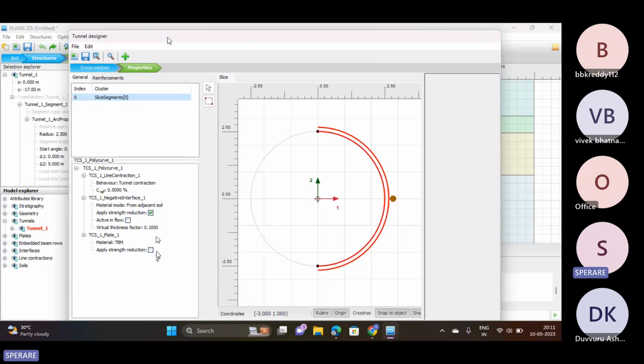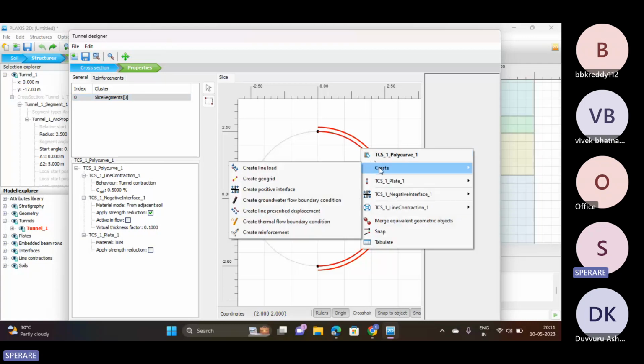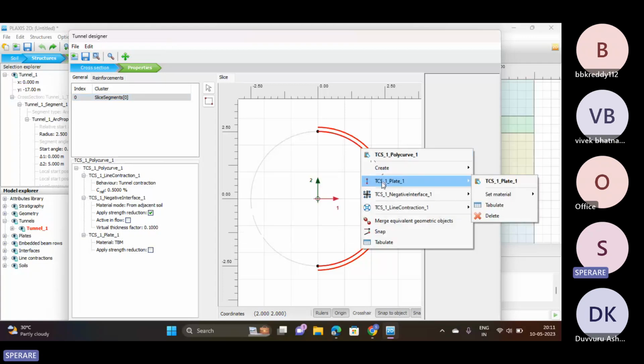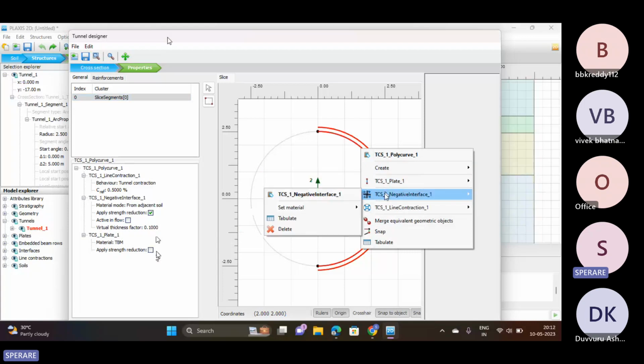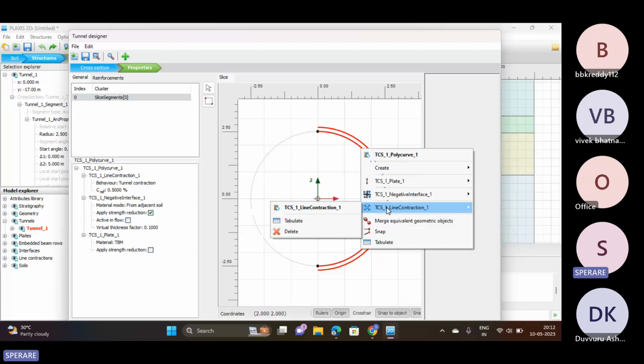This is one thing. The other thing is the line contraction. Yesterday we saw only how to create a negative interface. So what are the best possible ways we can create it over here? You can see this. Right click here. You already created that as a plate element, you already created a negative interface, and you can create a line contraction also.